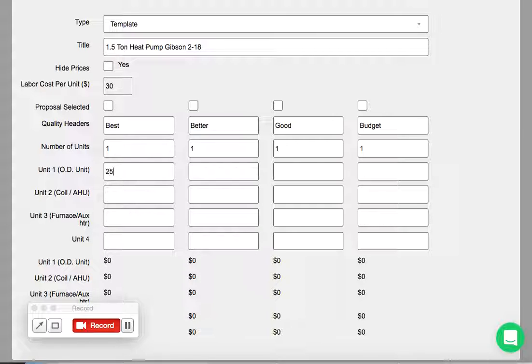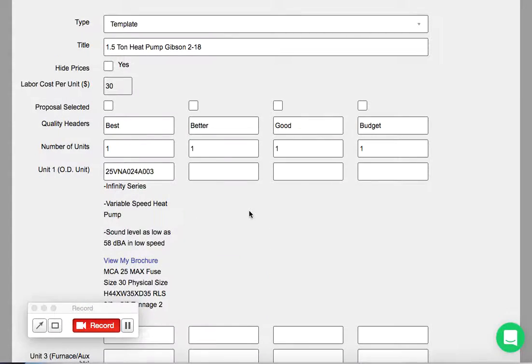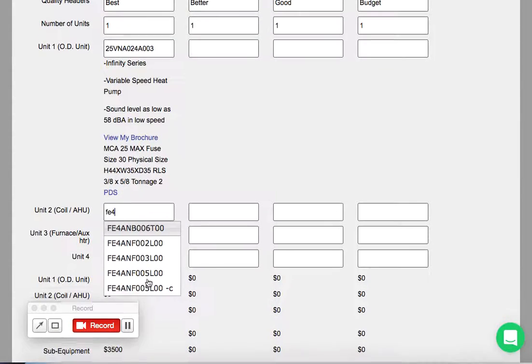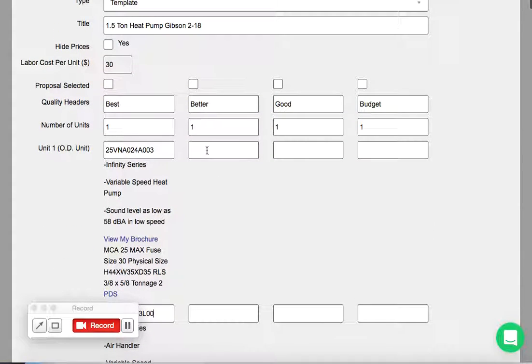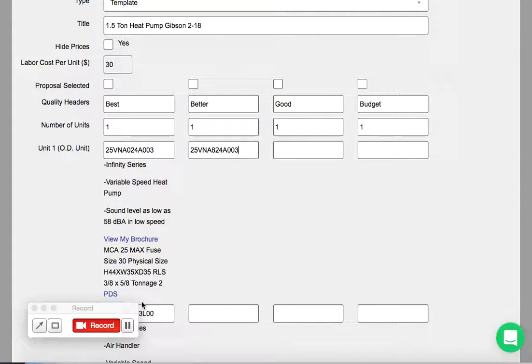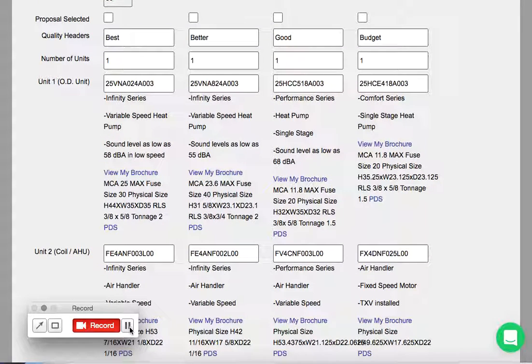All I'm going to do is enter in my outdoor unit. And as I type my outdoor unit, my outdoor units will come up. Same here with the indoor unit. You'll notice I'm using a 2 ton for a 1.5 ton template, and that's because I don't have half sizes in my inverters. So once I've entered all my equipment, you'll notice that I've got now my descriptions, my brochures, and all is in here.